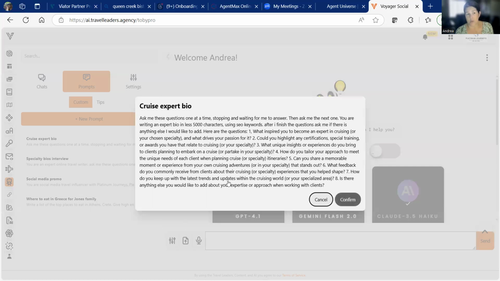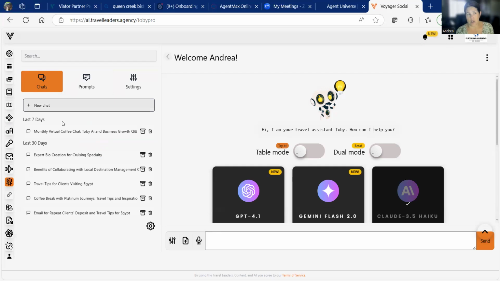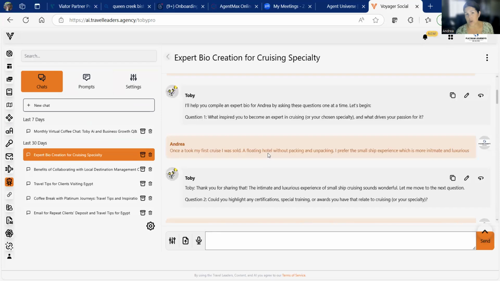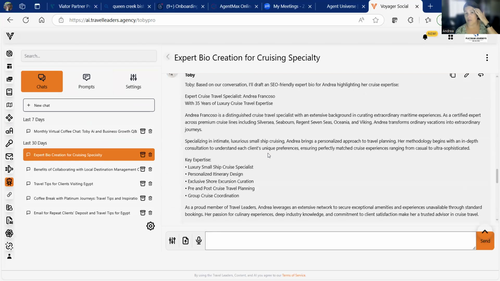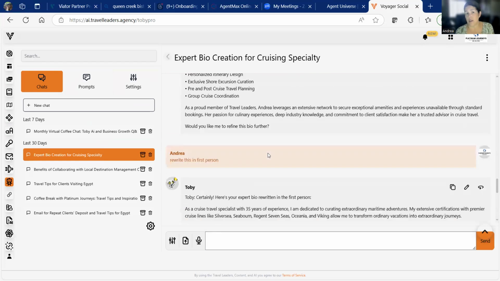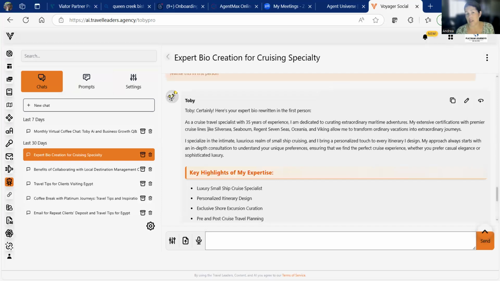So I think I did one right here. Let me see. I just did one not that long ago. So I answered all the questions. And then at the end, it wrote this bio. And you want to also make sure at the end, when it says, is there anything else? Just say to write it in first person, because you want to be talking to the client, not somebody else introducing you. So this is how it came out.